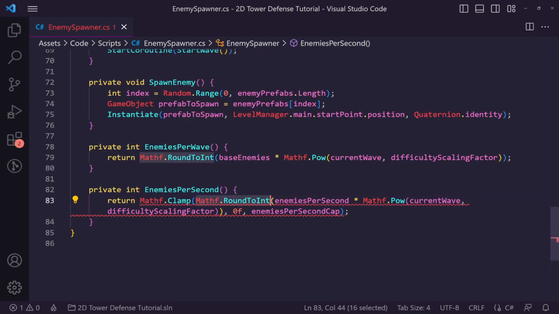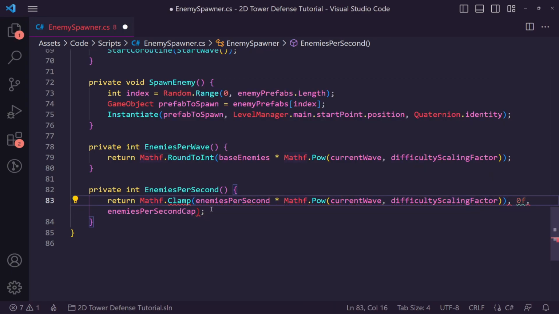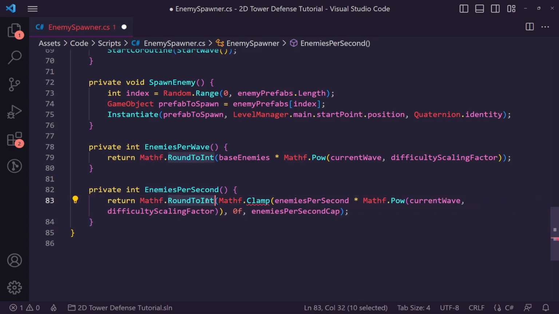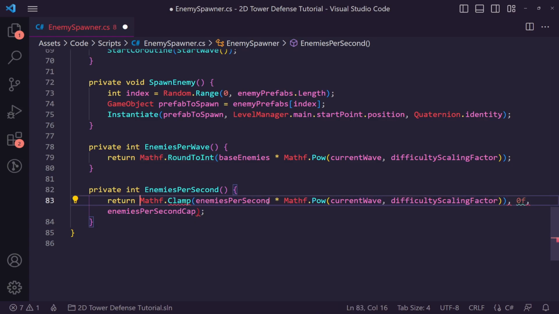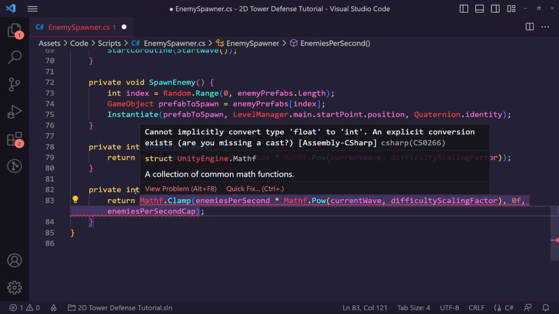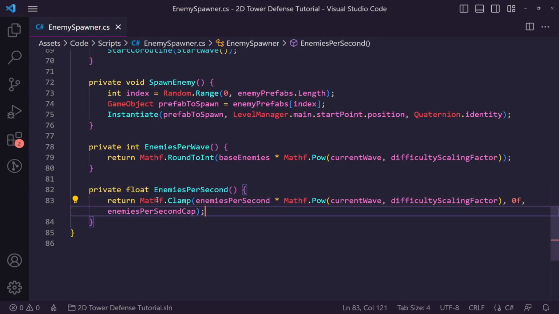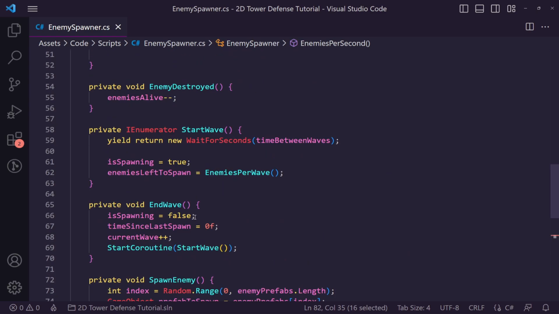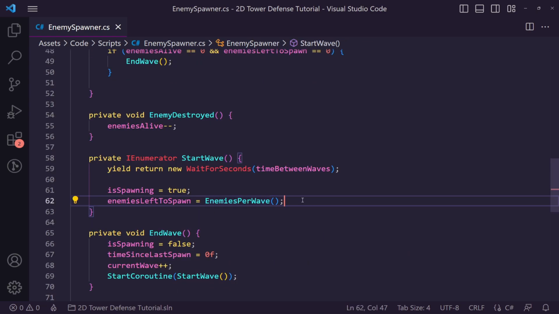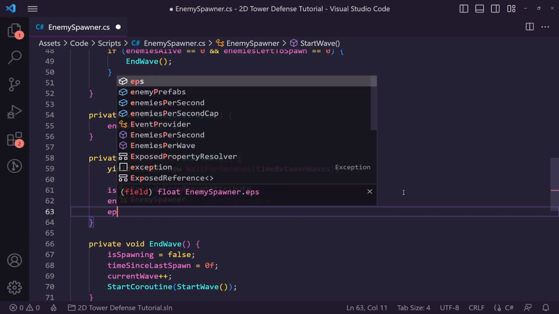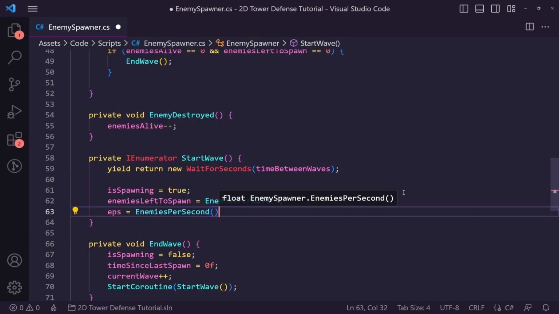We actually need to move this outside of this, but this doesn't even need to be rounded to an int. This doesn't have to be rounded at all. So we can actually remove us rounding it. And then this can actually be changed to a float. And there you go. That is actually what we want. So now we're going to get back enemies per second, which we will call inside of our start wave. So we're going to say EPS is equal to enemies per second.